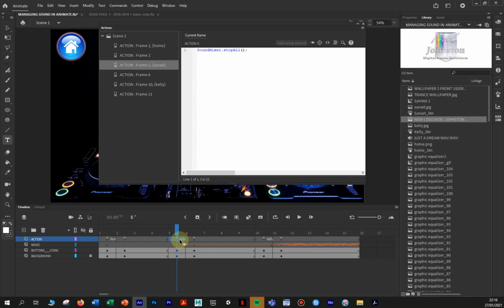A sound mixer stop all code, which stops the sounds playing. Now, I don't have anything on my homepage, but I do have two other sounds further on down. So I'm going to remove this code in a second and show you what happens.